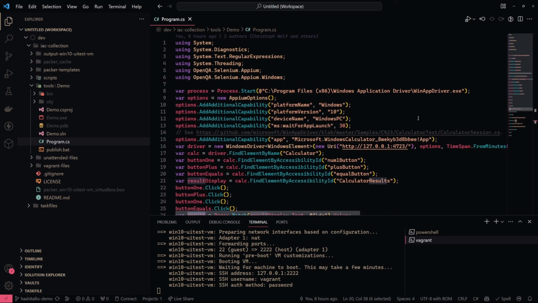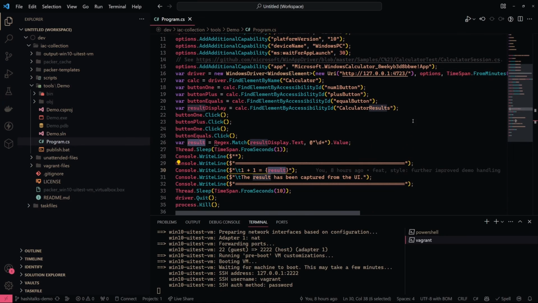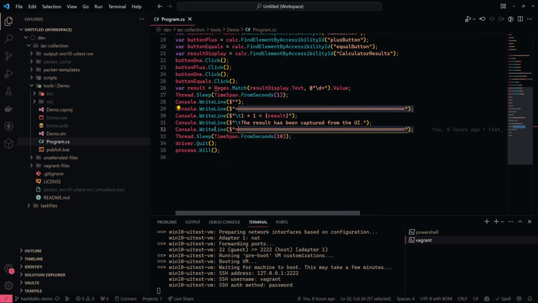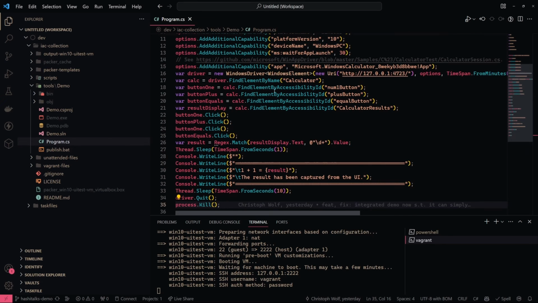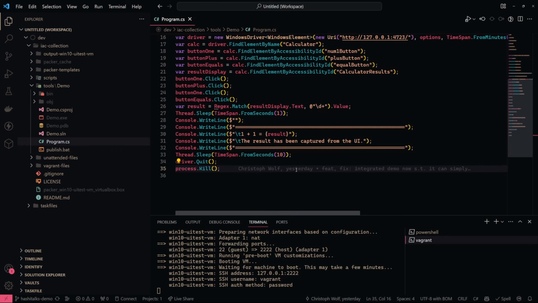Additionally to this output, WinAppDriver itself will also output its stdout and stderr to the console that is being started by this app. And at the end, we will have this output here. And then at the end, I simply dispose of the driver, so this automation session here, and the WinAppDriver process.